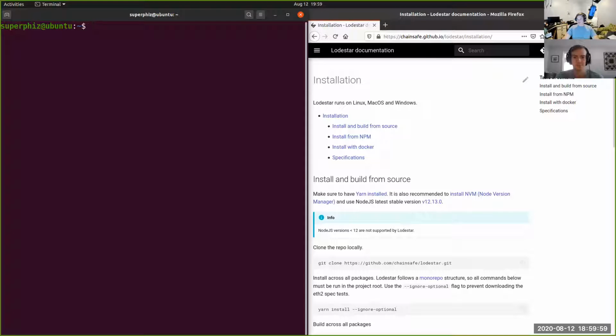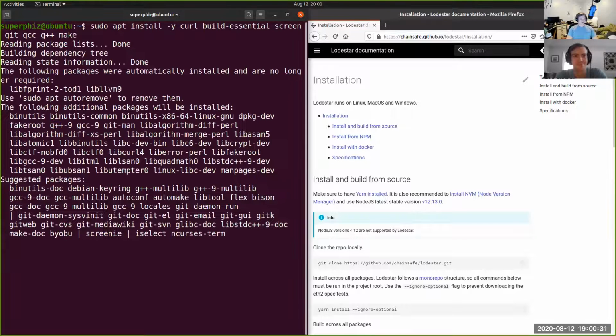I have started by installing just a bunch of dependencies. So I have curl, build-essential, Git, GCC, G++, and make. I don't know if all of those are required. Do you see any right off the bat that you wouldn't use, or are not required? I don't think screen is necessary, but that's just my personal preference to save my sessions. So we'll just go ahead and.